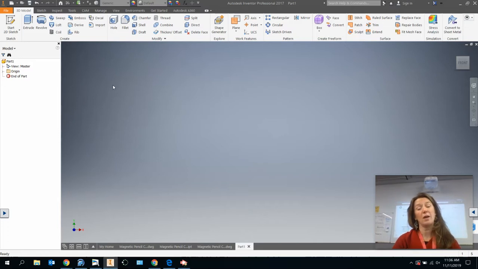And this is the program that a lot of professional engineers will use to design their assemblies and things like that. Architects don't usually use this program. They might use an Autodesk product called Revit. And if you're interested in learning how to use that, make sure you take architecture when you go to high school.